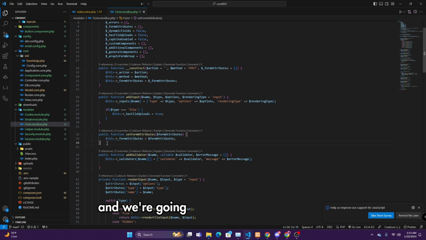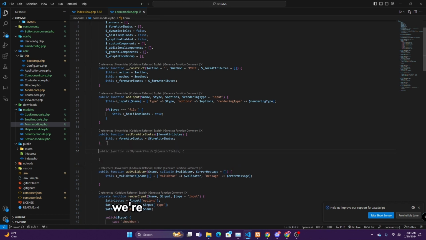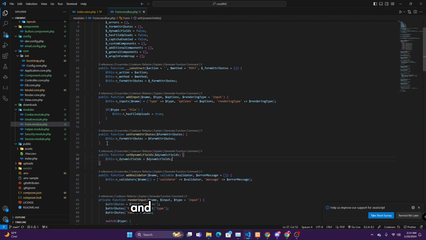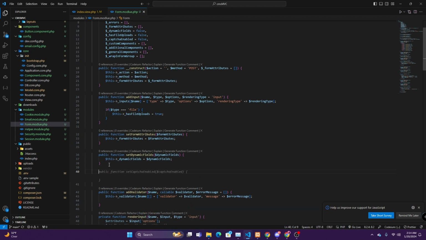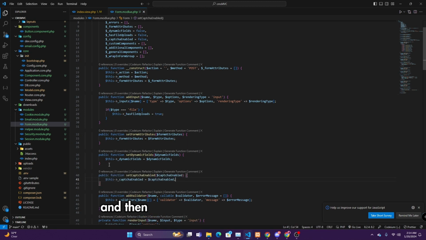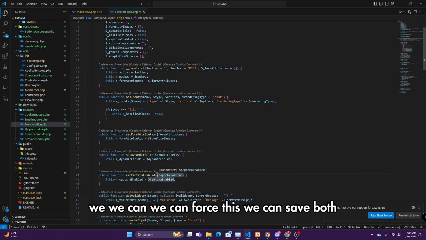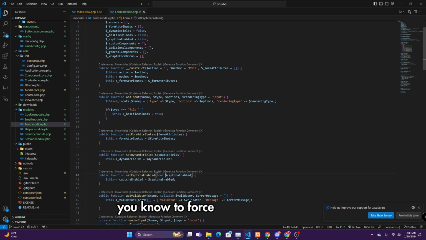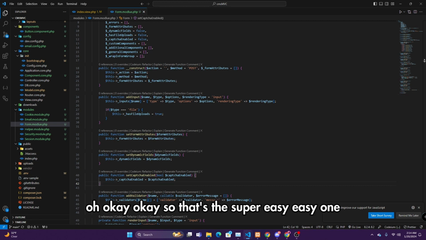And we're going directly from the form. We're also going to set dynamic fields, and this will be the exact same. All it is is a setter. And then we're going to do the set CAPTCHA, and this will allow us to set a CAPTCHA. Now we can force this. We can say bool to force it to be a boolean. So that's the super easy one.